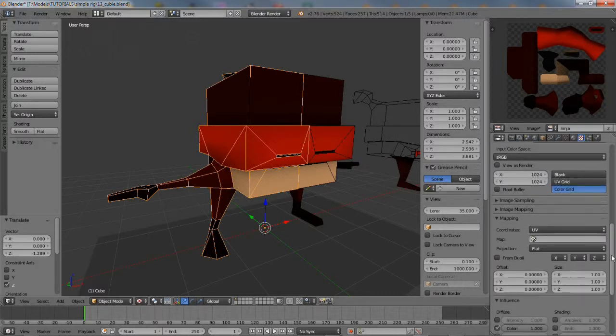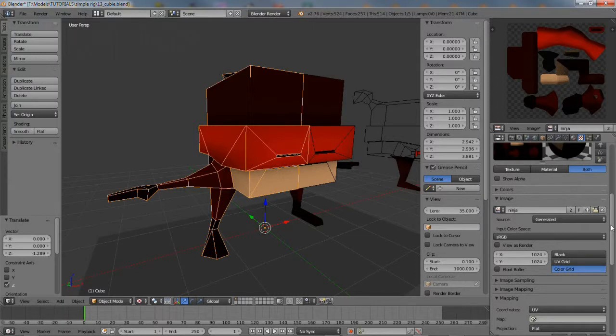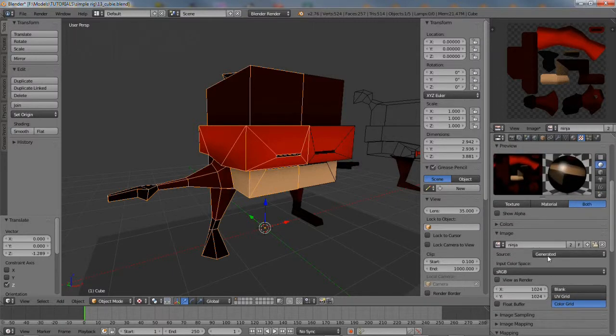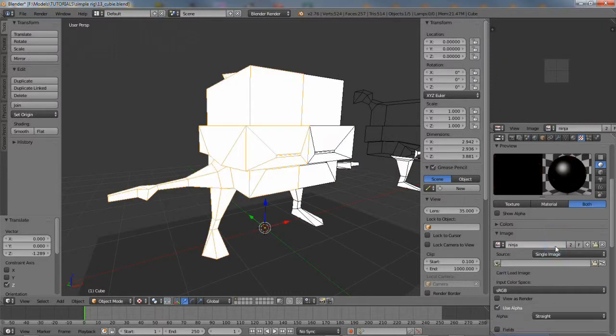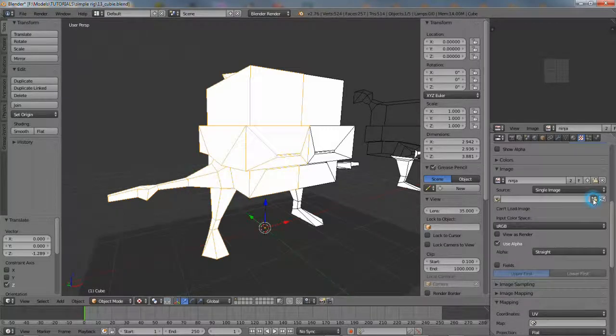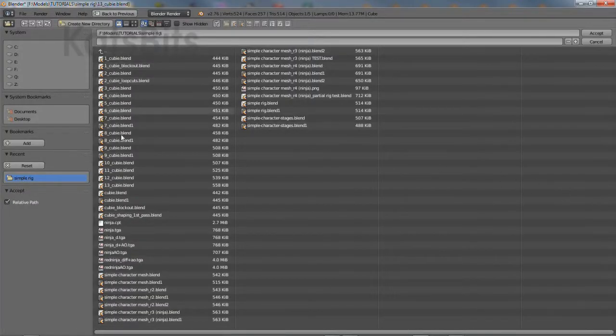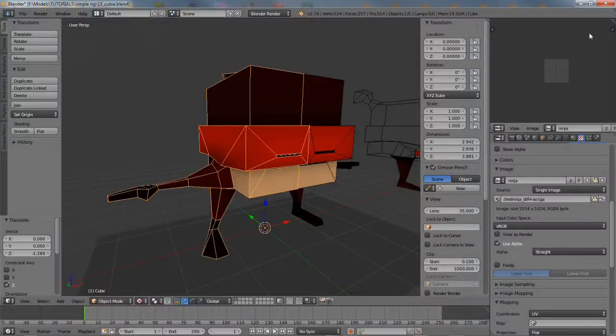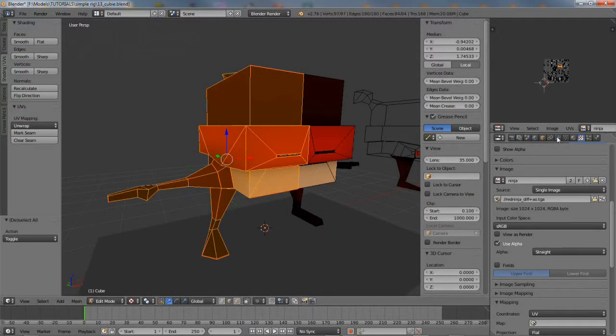In Texture Properties, change the source from Generated to Single Image. Then click the File to be Linked Browser button. This opens the file browser. Find and select the file, left click, and then click Accept, top right. Blender will return to the previous scene with the image assigned to the mesh. Double check its assignment to the UV map.